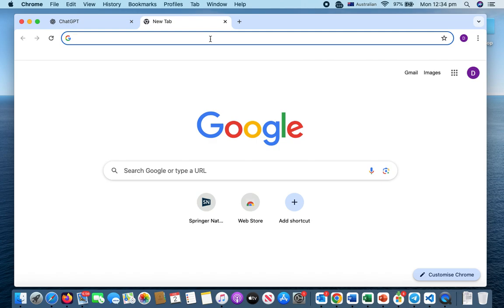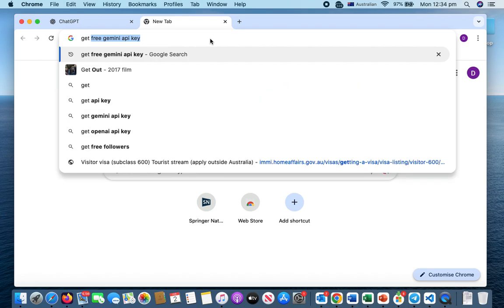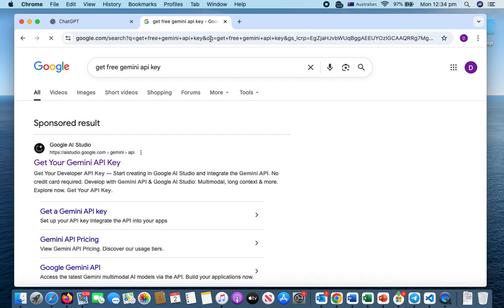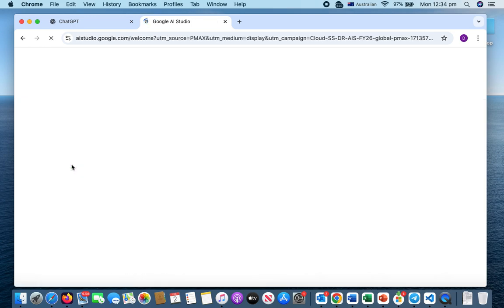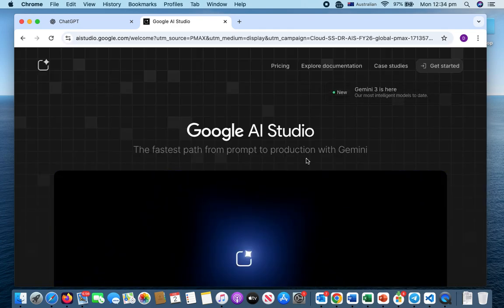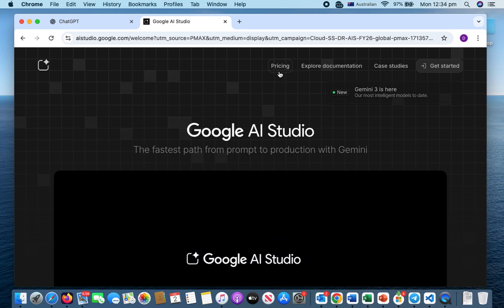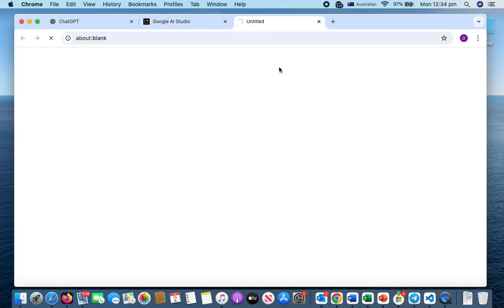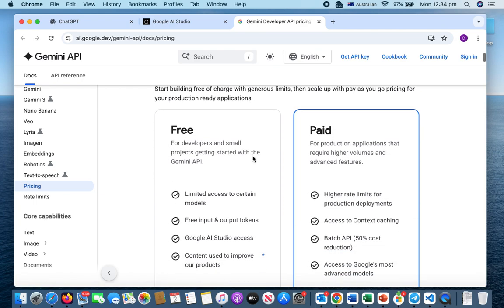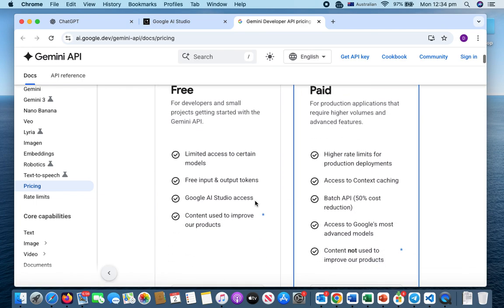Just search for, let's say, get a free Gemini API key. You'll get the Google website for Gemini keys. So here in this website, we can go to pricing. And you can see here you have the option to get a paid key or the free key.